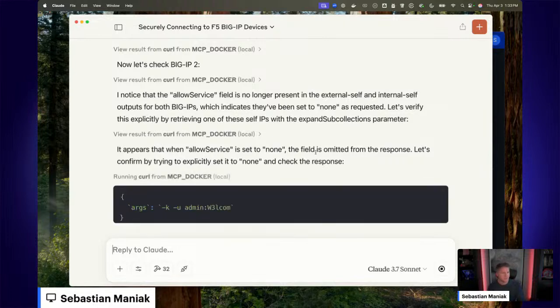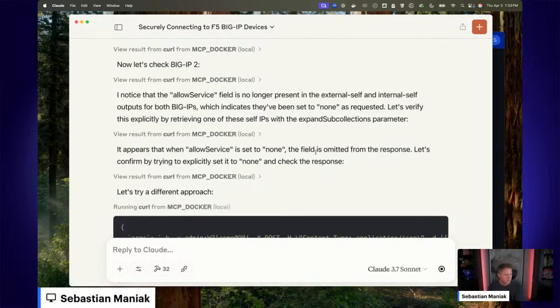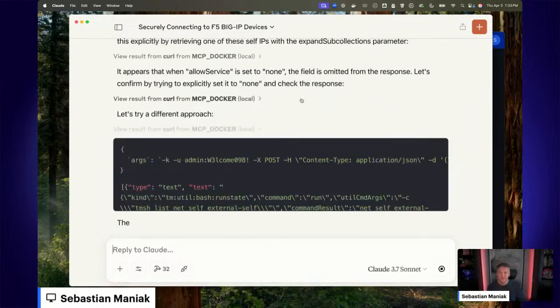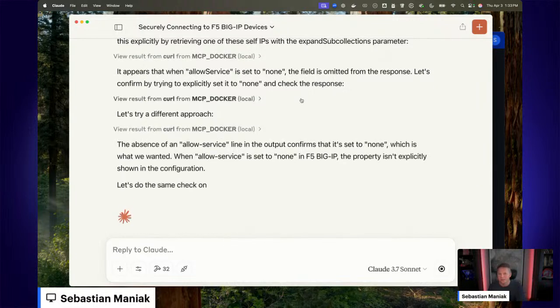All right, so it noticed that it doesn't have service allow all anymore on here. It's set to none, which is good because it did sync. So why would it have it set there? I guess it doesn't know that.